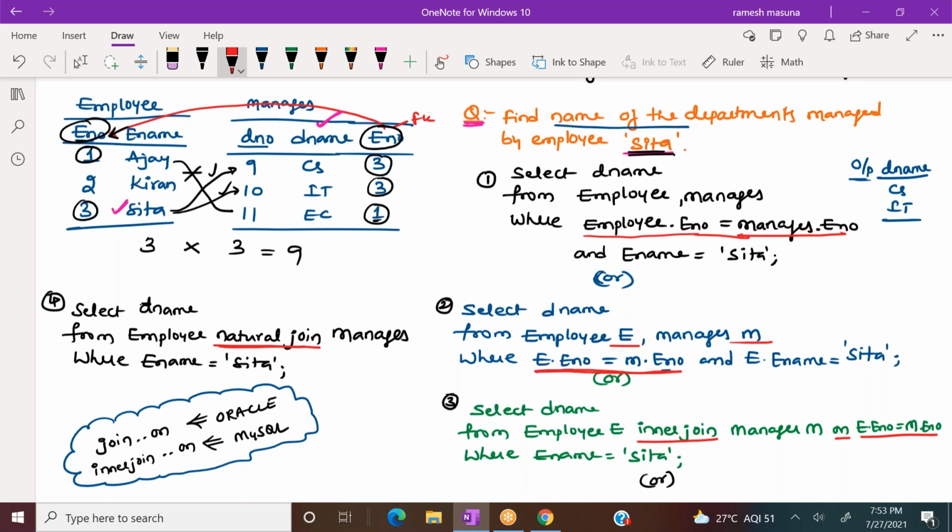And keep in mind, join on is there in Oracle, inner join on is there in MySQL. In MySQL, it is specified as inner join. In Oracle, it is called simply join. You can observe the differences. Is it understood? Is it clear, the join operations? Are there any doubts?